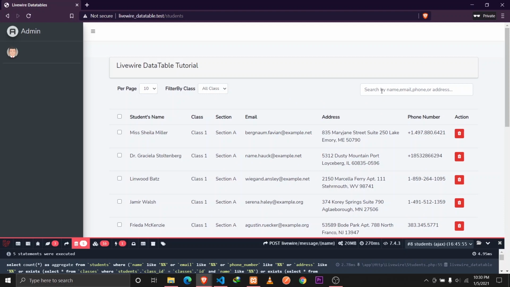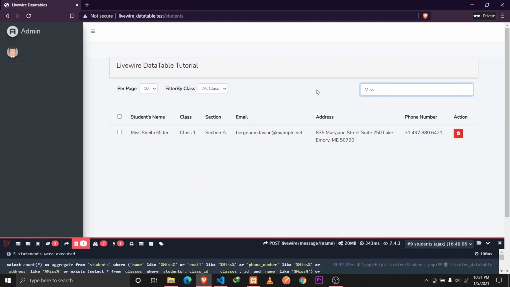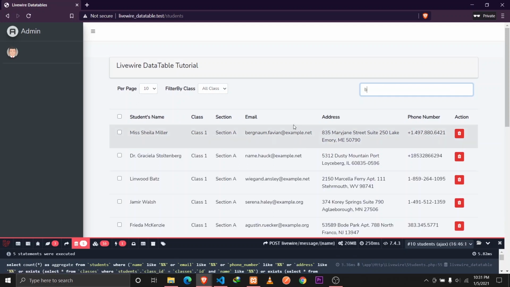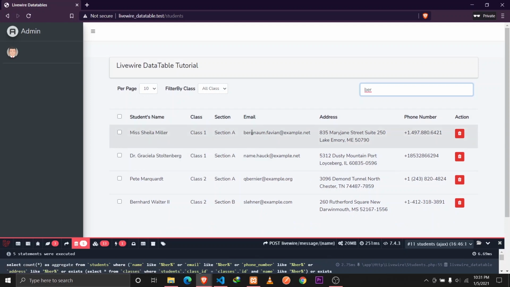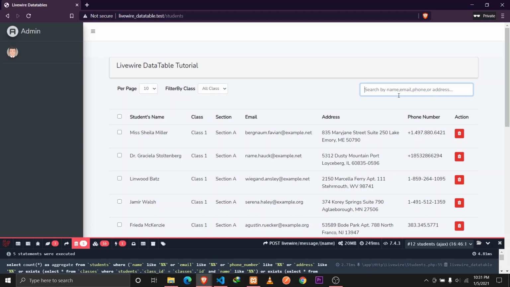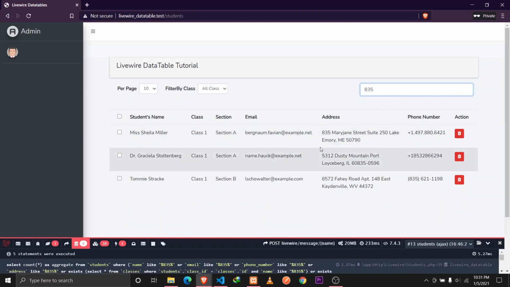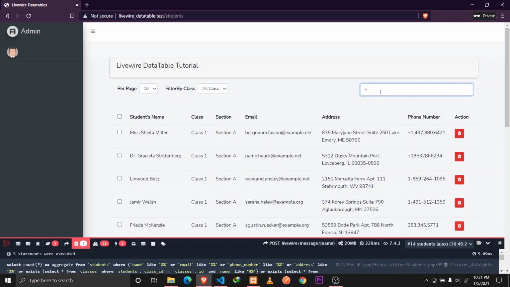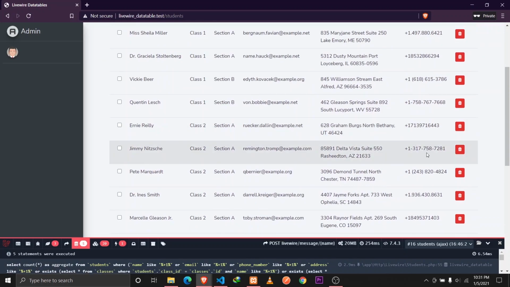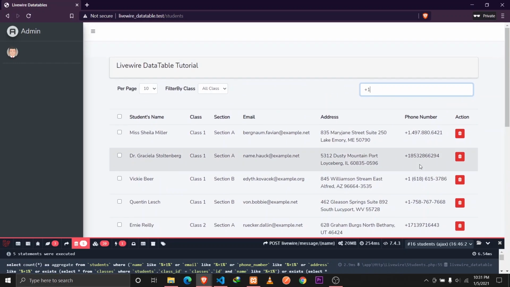The second feature that we'll be implementing is the live search feature. So we can search multiple columns. So if I type in miss, as you can see, it is searching through the name. And if I type in BER, then you can see it is searching through the email. And if I type in 835, then it is searching through the address. And if I type in +1, then we should see all the phone numbers starting with +1.